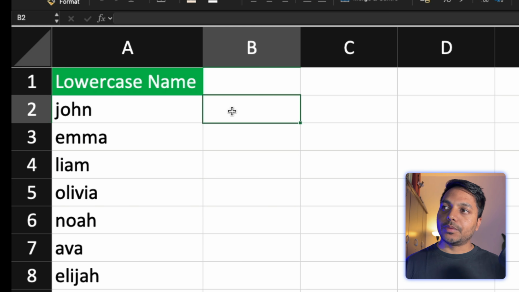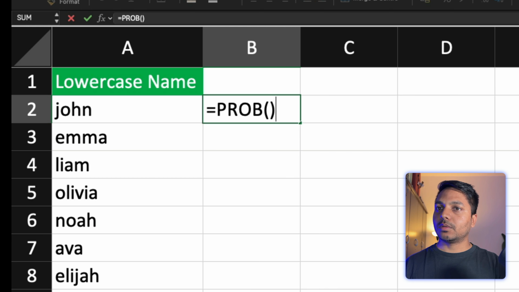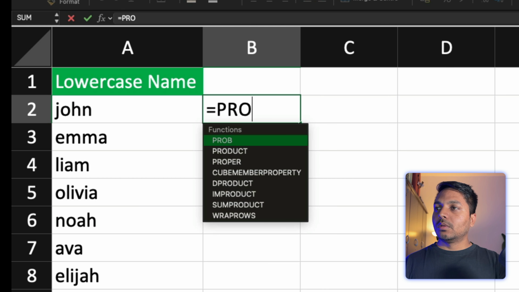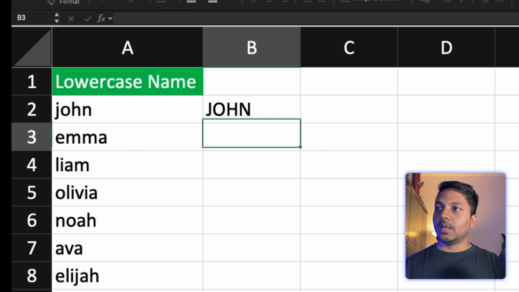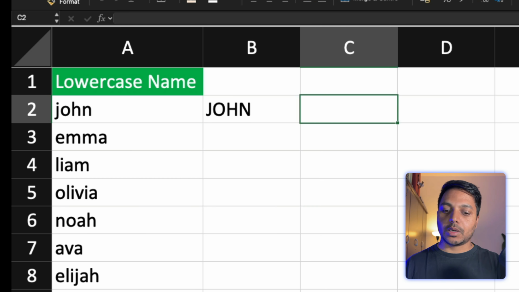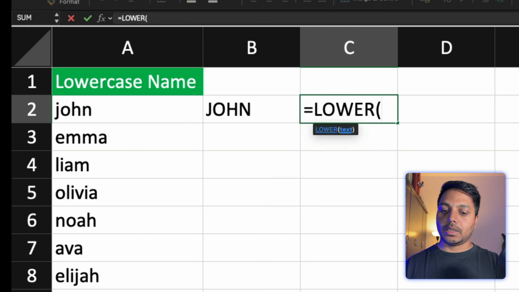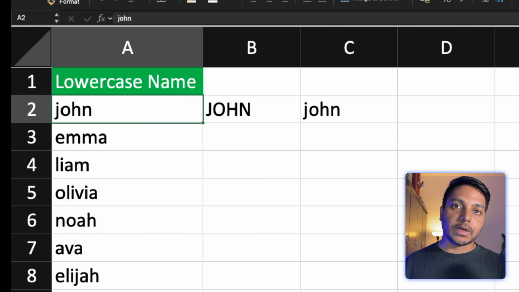Same way, UPPER: you just say UPPER, and it converts to uppercase. So we say UPPER, we select A2, and you see it is simply converting it to upper. And LOWER is the same. If you want lower, you can say LOWER and A2. So LOWER is going to convert everything to lowercase, UPPER is going to convert everything to uppercase. Very simple one, but I included it because sometimes it's useful.